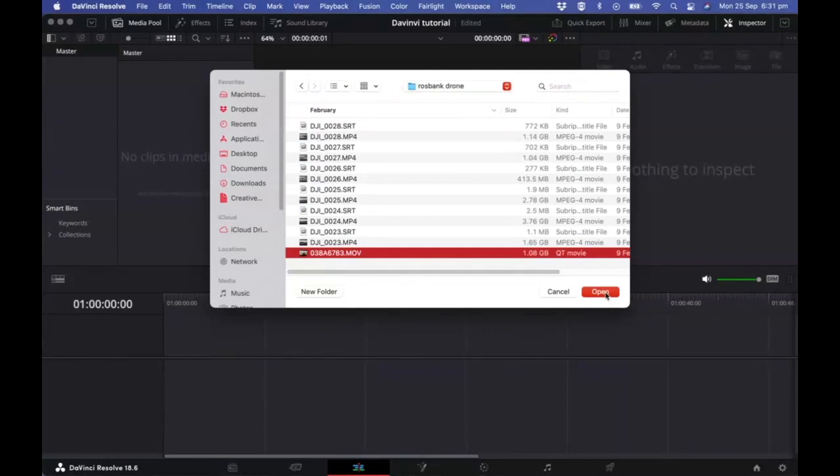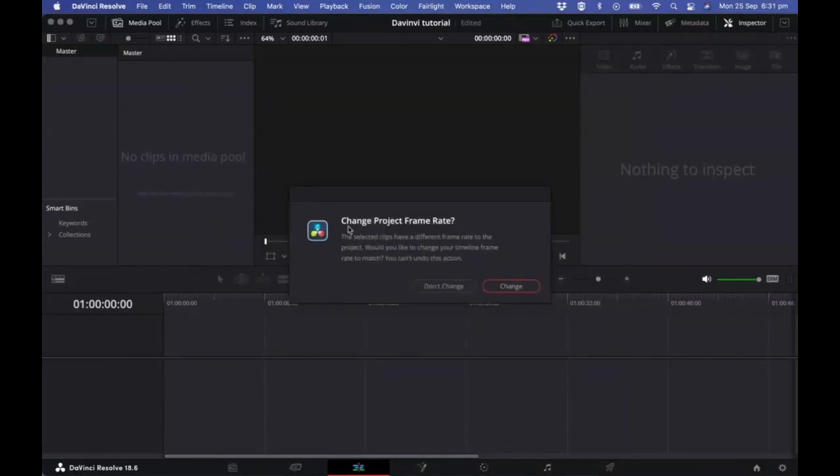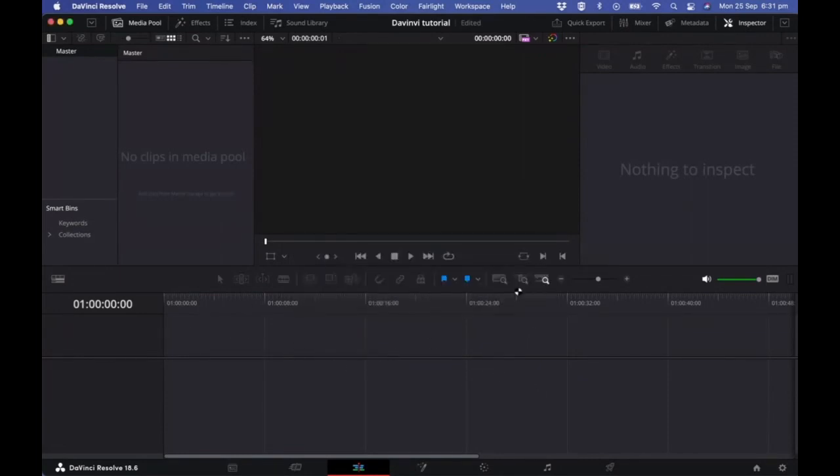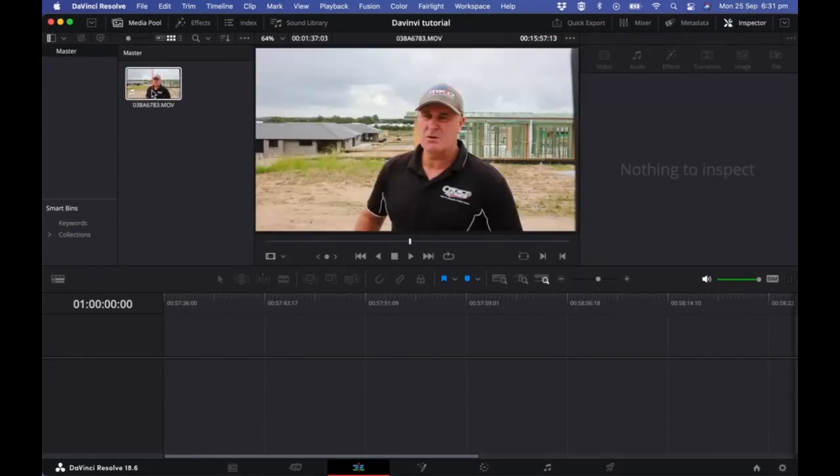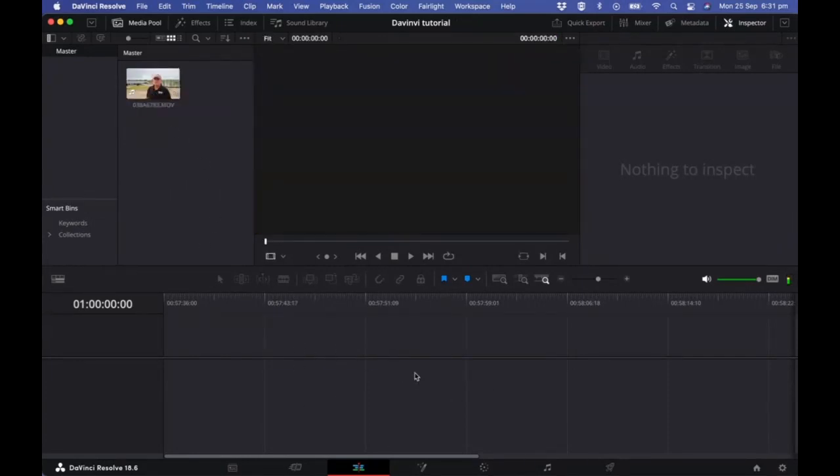And if I open that, okay, change project frame rate. The selected clips have a different frame rate to the project. Would you like to change your timeline frame rate to match? Yes, you want to do that. So I want the frame rate to be 25 frames per second, which is what I filmed it in, and then this sequence will be the same. So I'm going to change it. And by doing that, now this file will work perfectly in this sequence.